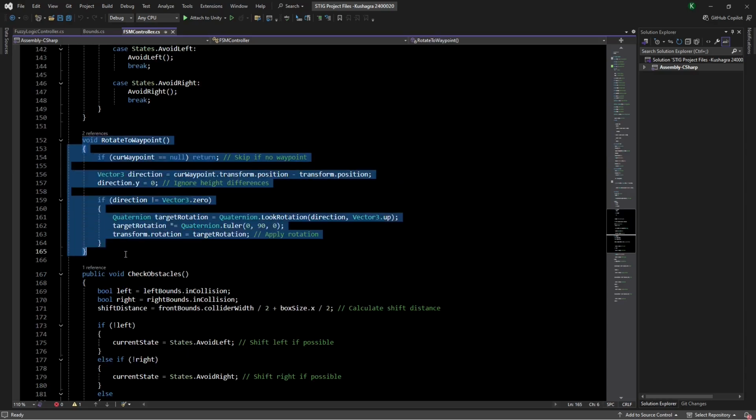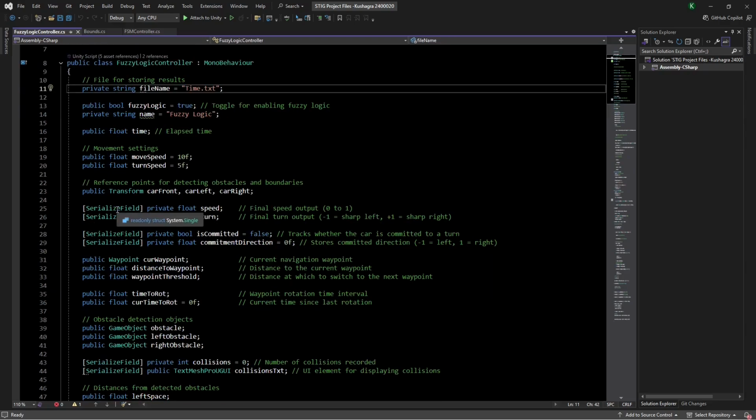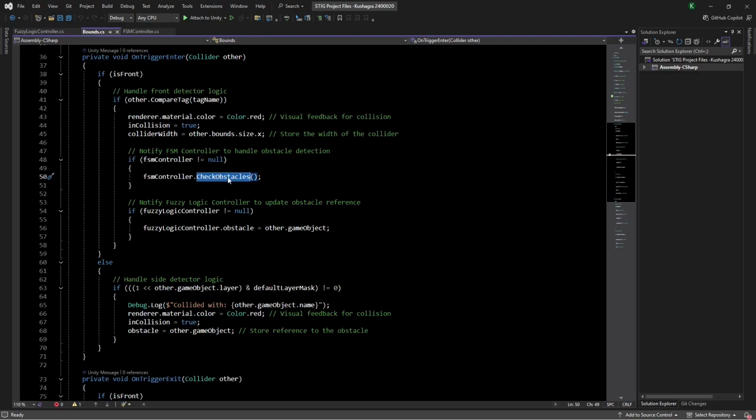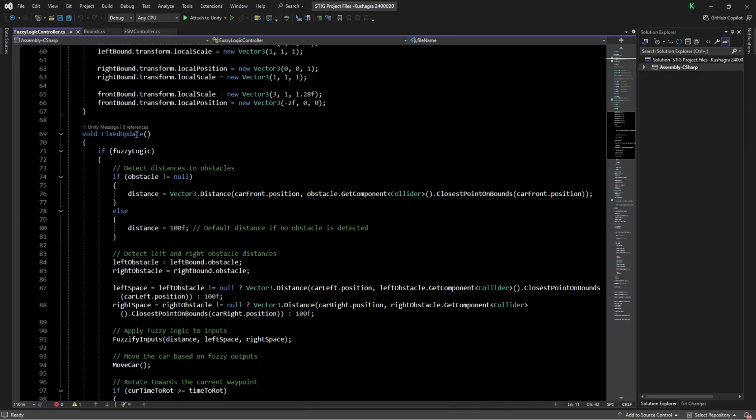This waypoint system is the same in fuzzy logic as well. The main difference comes in how we are handling the input. So for fuzzy logic, instead of giving a collider width or calculating a shift distance, we are passing the other game object, or the obstacle we collided with, as the obstacle to the fuzzy logic controller. And then the fuzzy logic controller starts in our fixed update by calculating the distance to the obstacle and the left space and right space if there are any obstacles in left and right.